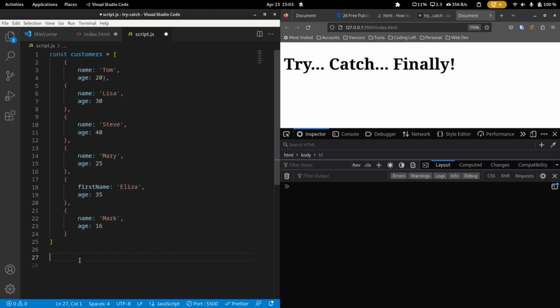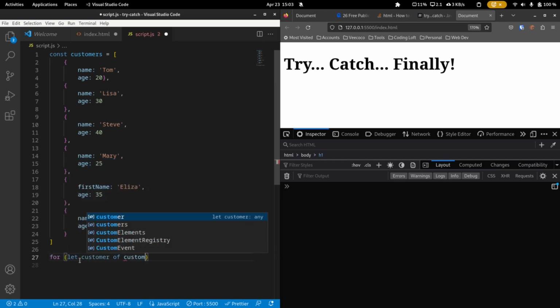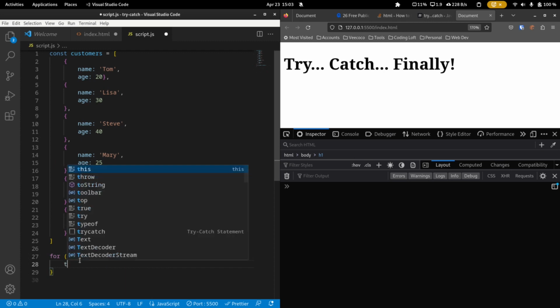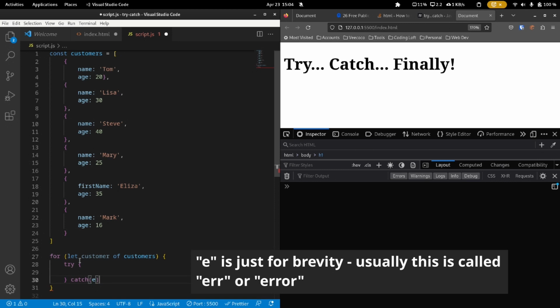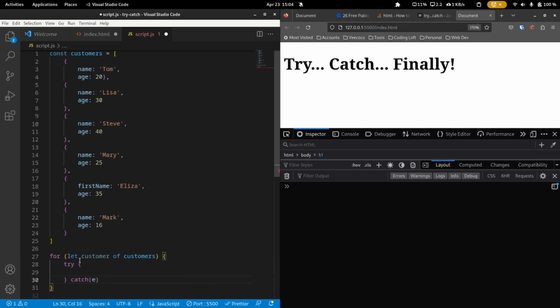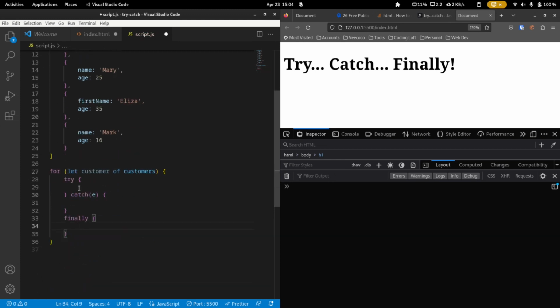Let's say we want to loop over this array of customers and display a personalized message. So we say for let customer of customers. So let's write a try-catch block. So we say try curly braces, and below that we say catch, or we catch the error. And below that we have the finally block, which is optional, you don't need it, but we just want to see how it works in this example. So in the try block, we want to try something. In the catch block, we want to catch the error message. And finally, we want to run some code on each iteration regardless of whether the try block was successful or not.